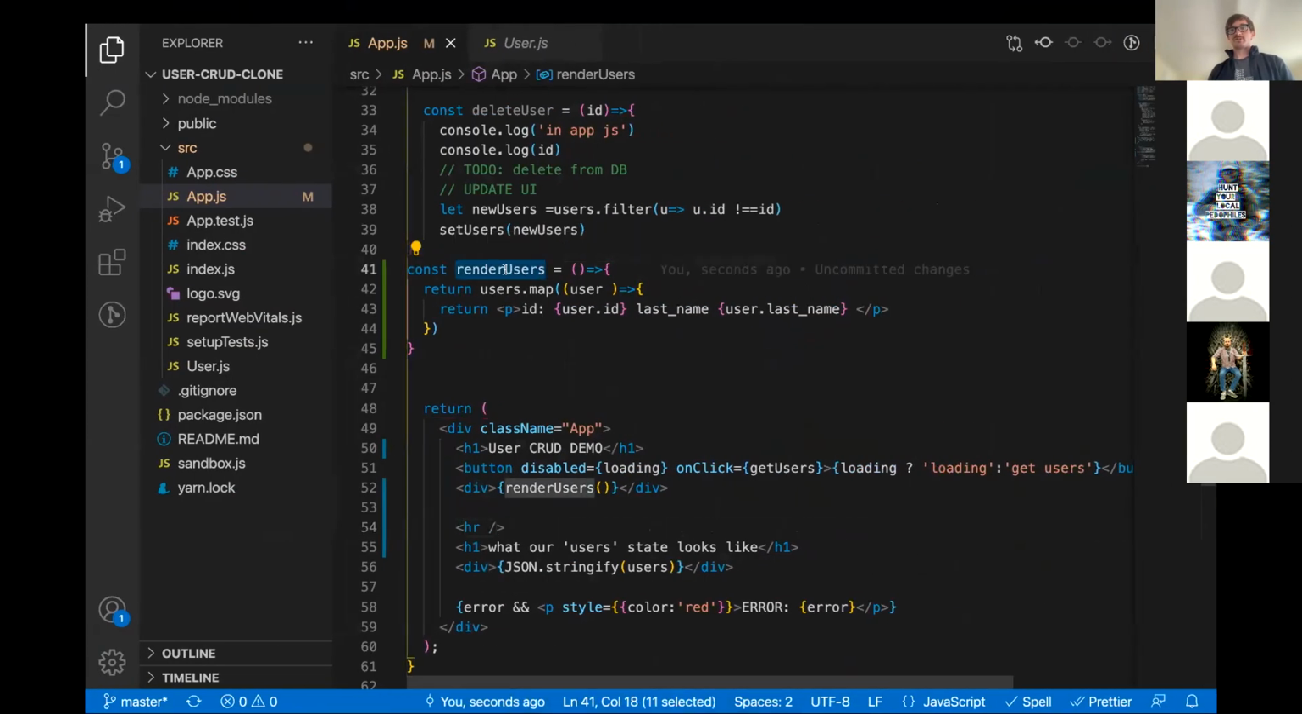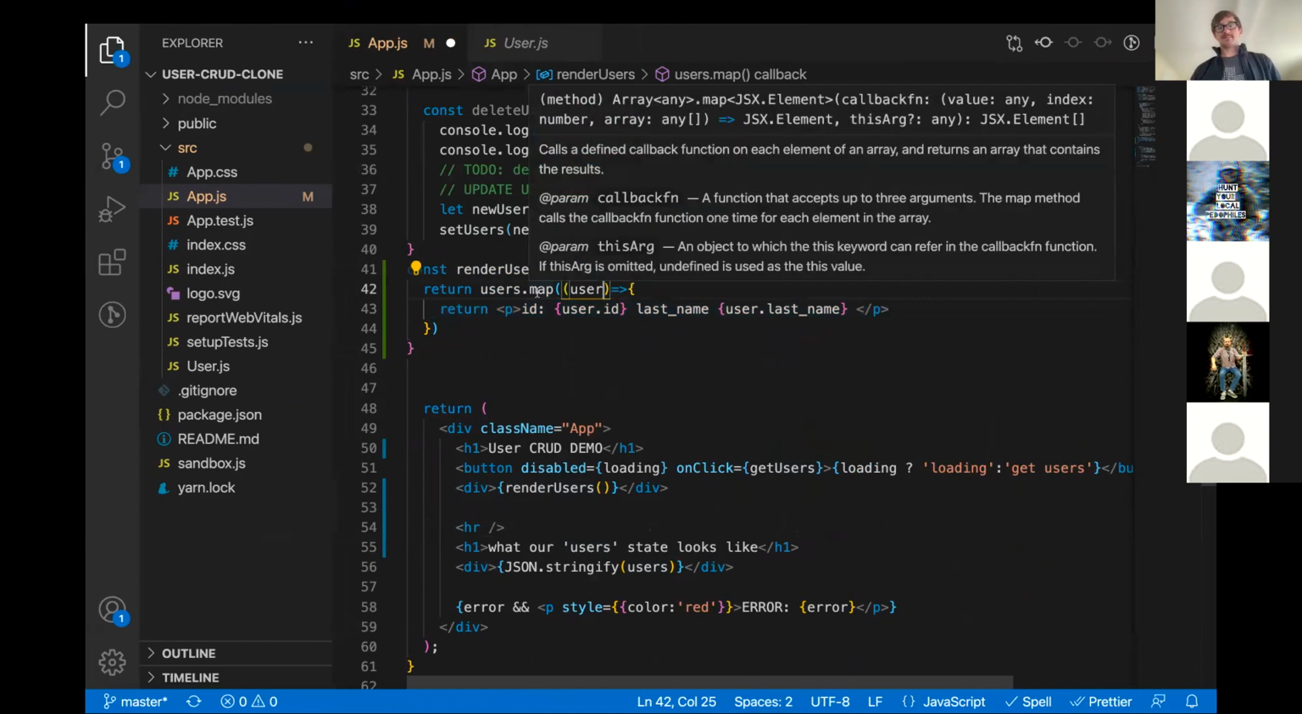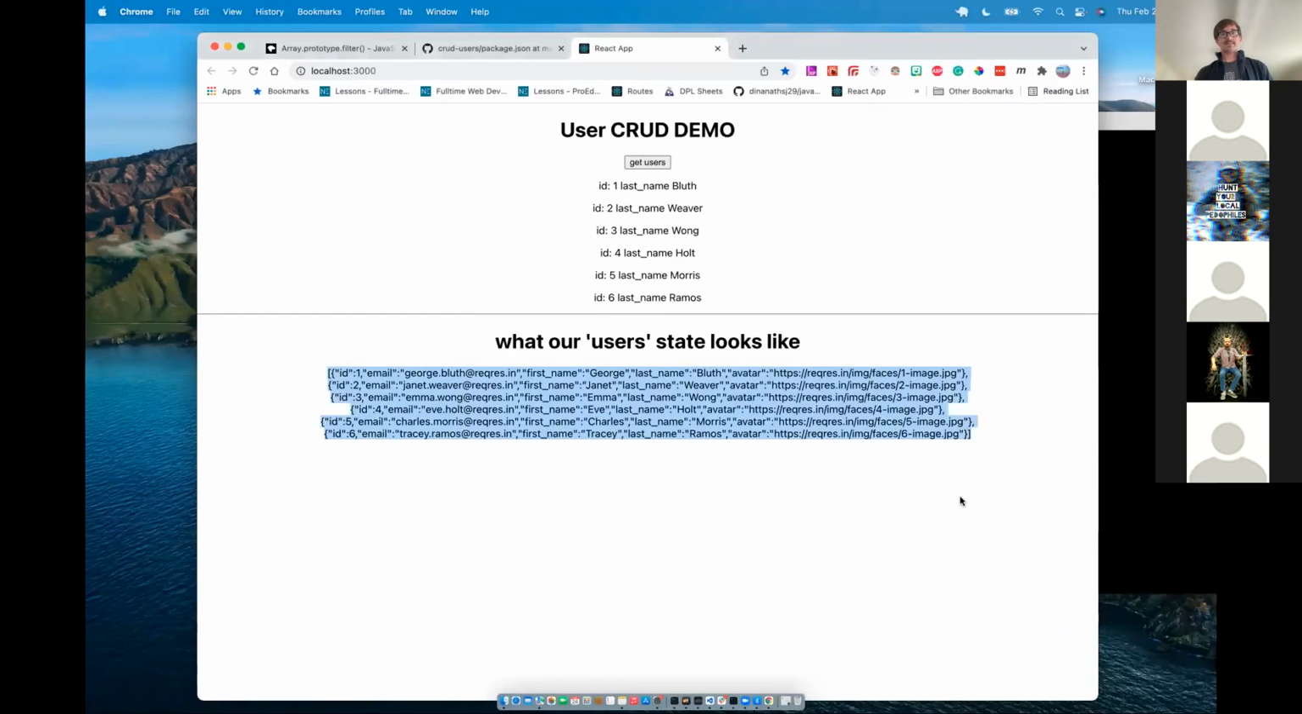So my render users is doing that. It's taking my user state, mapping over it, and putting it into a JSX format. Right? That's what our map does. We want to take an array of something and convert it to an array of something else. We're taking an array of objects and converting it to this array of beautiful JSX HTML. Right?